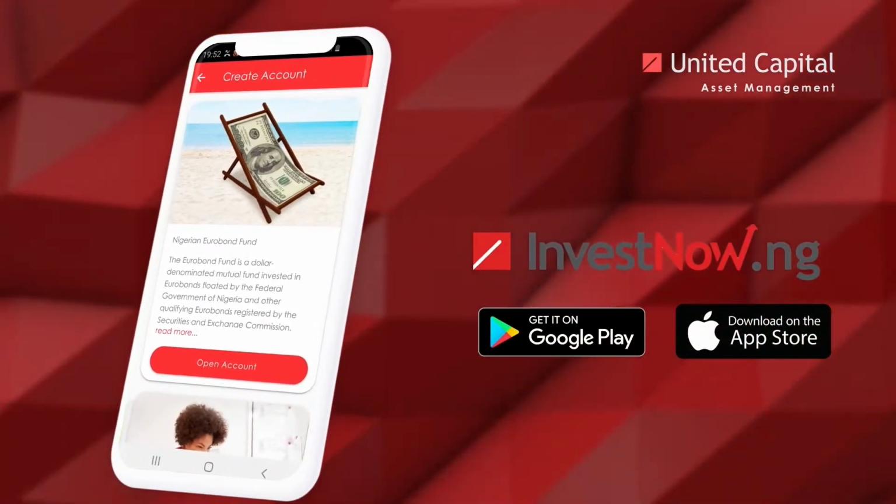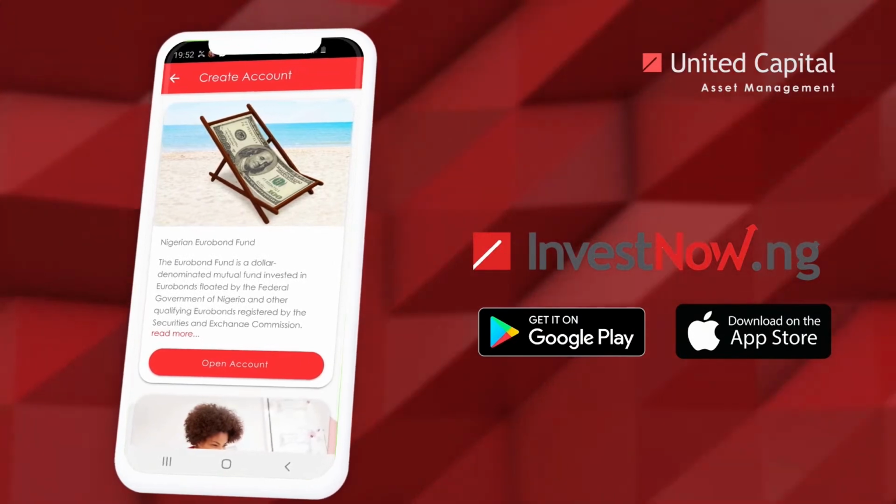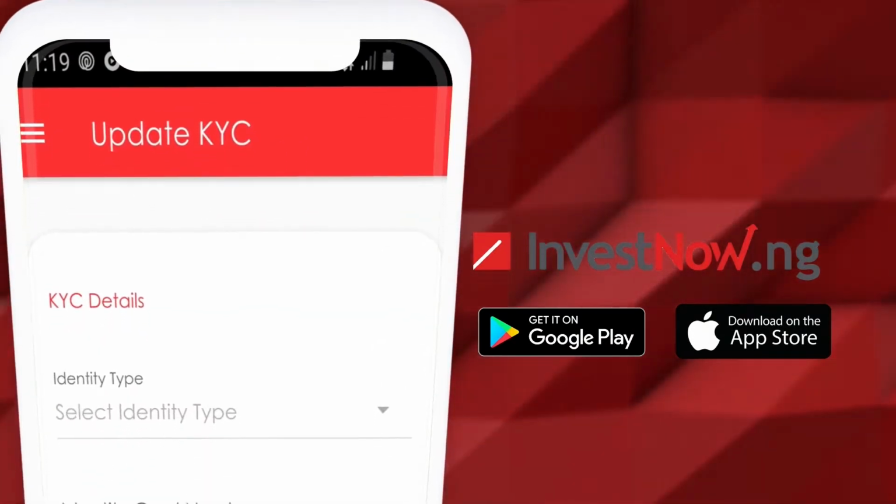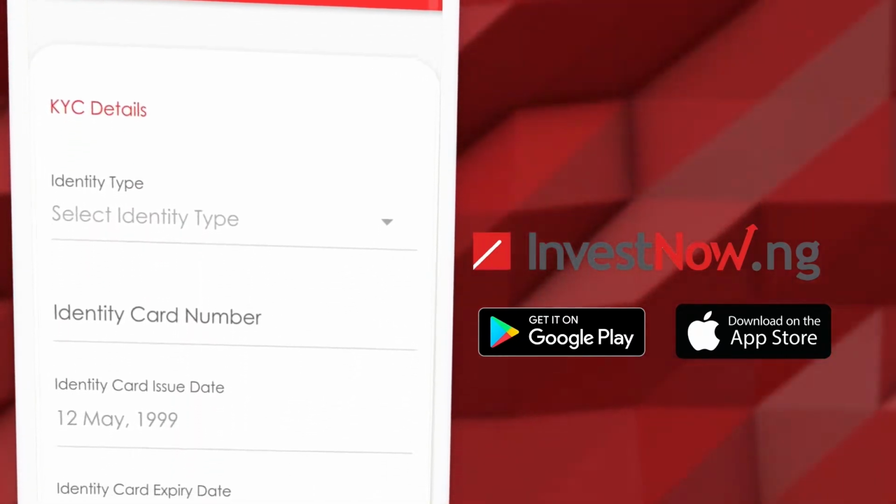To sign up for the Money Market Fund today, simply download and log on to your Invest Now app. Complete your KYC and open a Money Market Fund account.